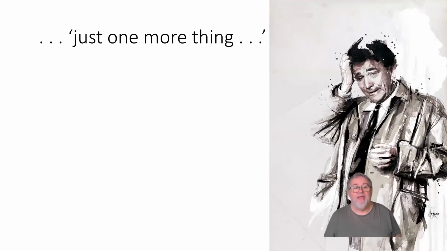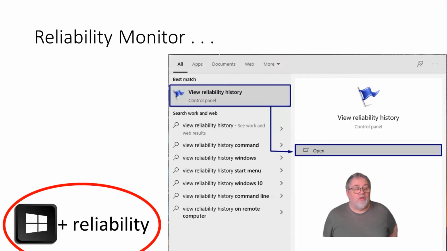Just one more thing that people don't know about. If I go to the Windows key and start typing the word reliability, then I get this lovely little thing that nobody knows about called the reliability history of the computer. And if I get asked to look at somebody's computer, they say, oh, it's forever breaking down, it's forever stopping, it's forever crashing. One of the first things I'll do is type Windows and reliability, and that'll take me to the reliability history.